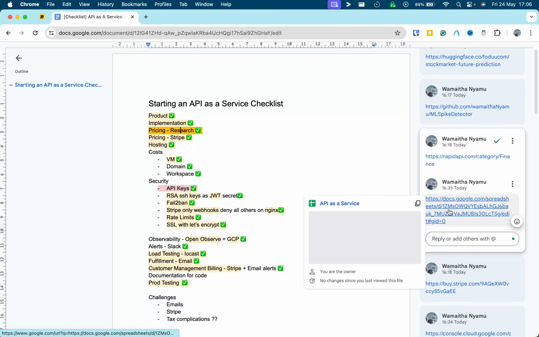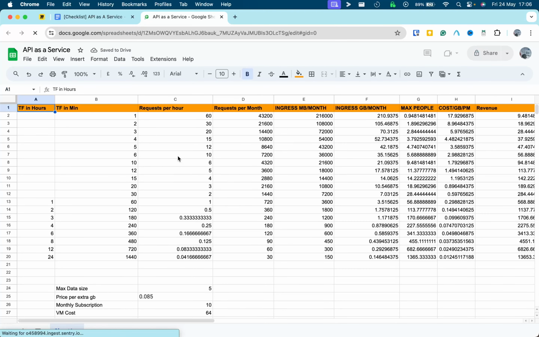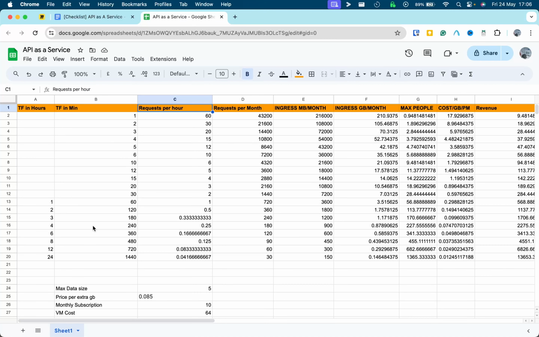So I did some research. Let me just open the spreadsheet. Okay. So for the requests, the number of requests per hour, depending on which time frame you're on. Let me just explain this a bit.